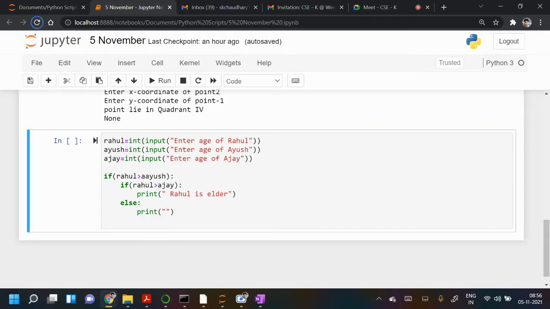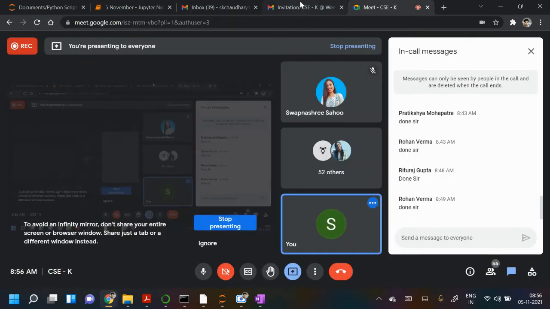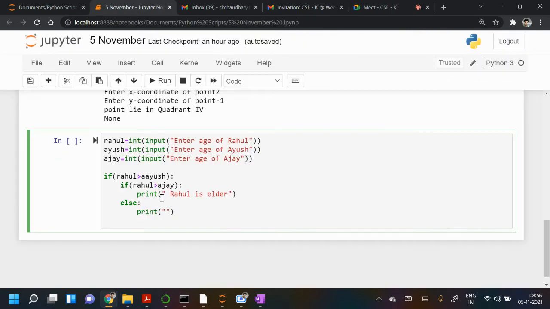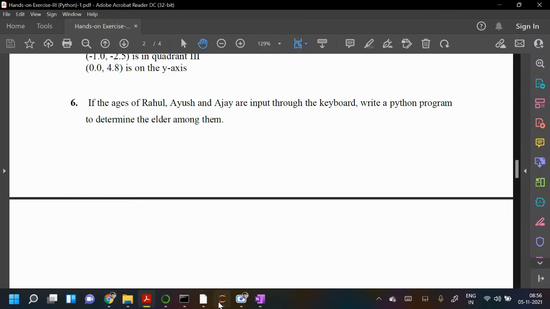Can anyone see the screen or not? Are you able to see the screen? Yes, sir. So can you decide here? This is a little bit different code from what you have written. That was also okay. I'm using a nested if. My question to you is: are you getting the point? What should I write here? Then Ayush is elder? Okay, let's see here, no. Look here.